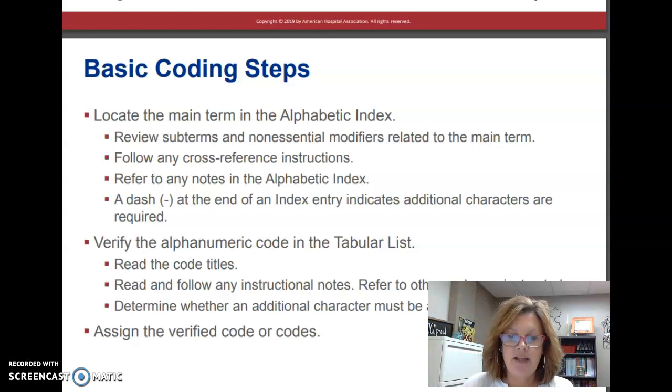So again, verify the alphanumeric code in the tabular list, read your code titles, read any instructional notes, and then I feel comfortable to go ahead and code S72.341A.